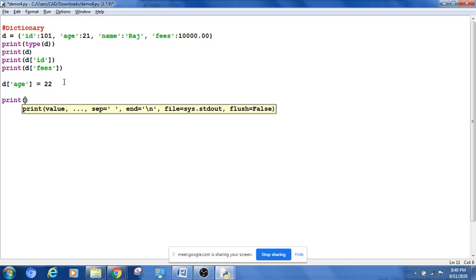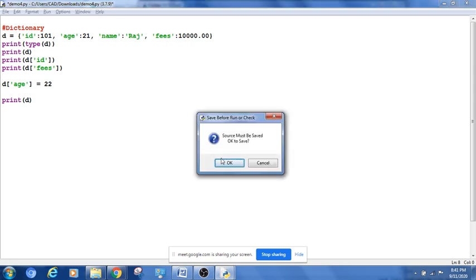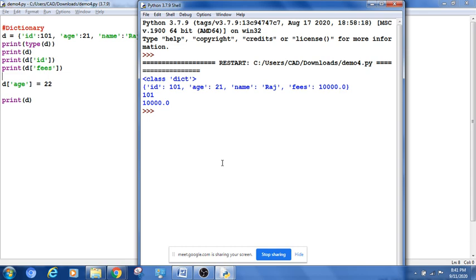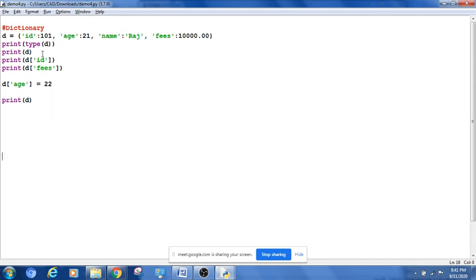Now again I will print D. Now we'll see whether this age is modified or not. Let's print it. F5, run this. You see here, age is changed to 22. Earlier age was 21. Now it changed to 22. It is possible. In set it was not possible because I don't have anything to modify with. Index is not there, but here I don't need an index. Even though it is not an index, I have a key, so using a key I can modify it.